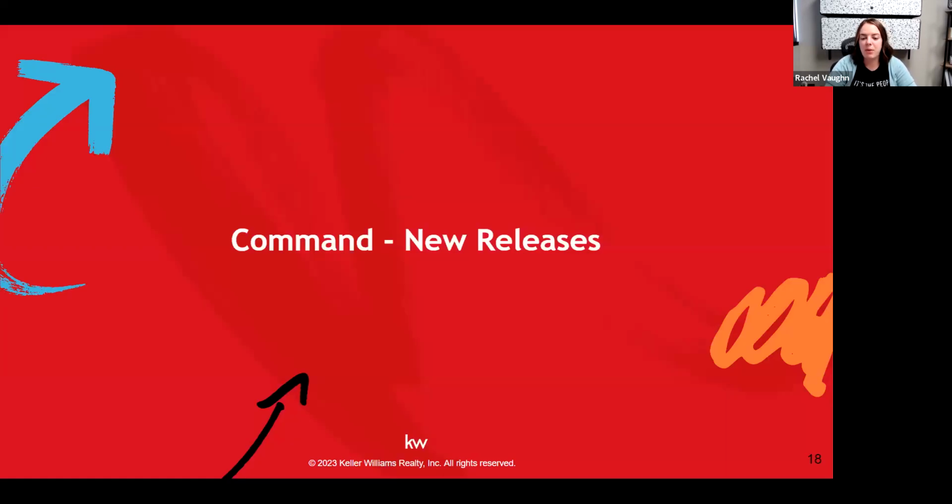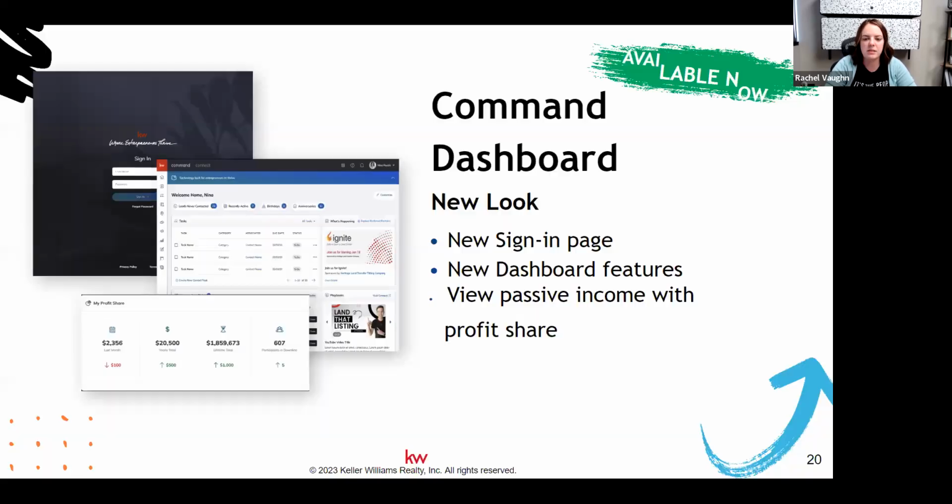So now the best part, the new releases that have happened since pretty much the last couple months. First things first is the Command dashboard. If you have logged into Command within the last few weeks, you will notice the new welcome sign-in screen. You'll notice your home dashboard looks a little bit different, and you can now see your profit share in Command. You can also see your profit share on Command Mobile.